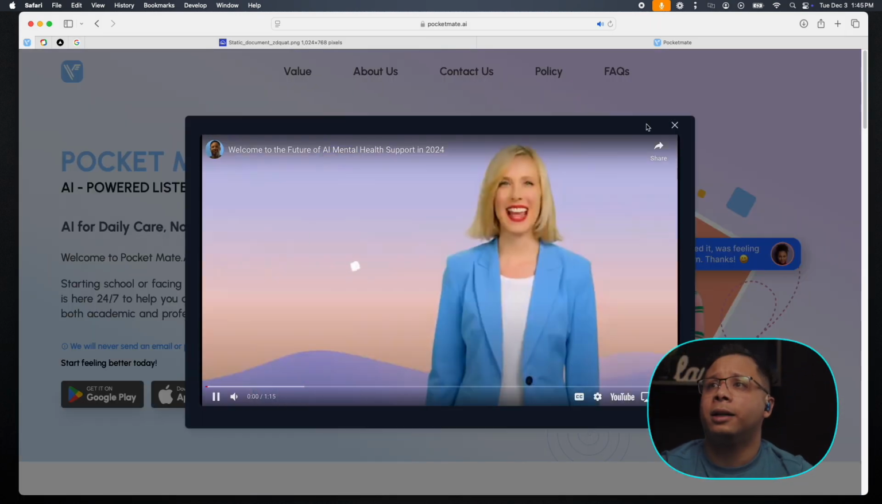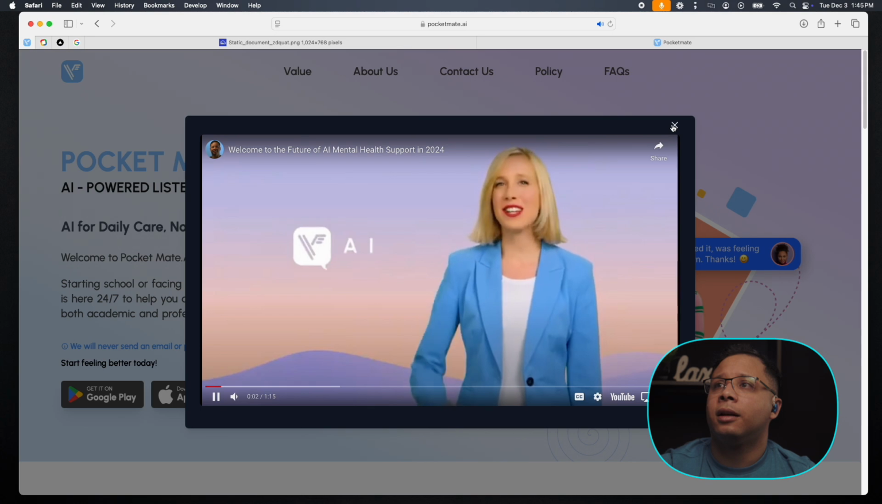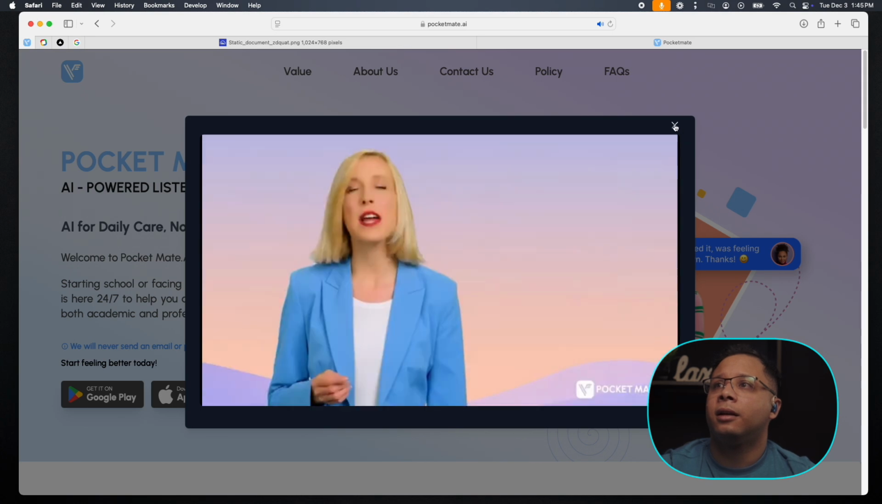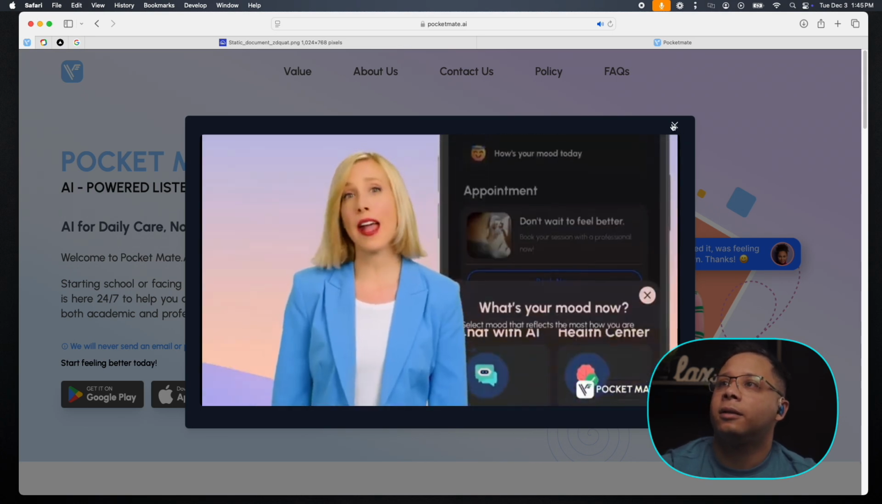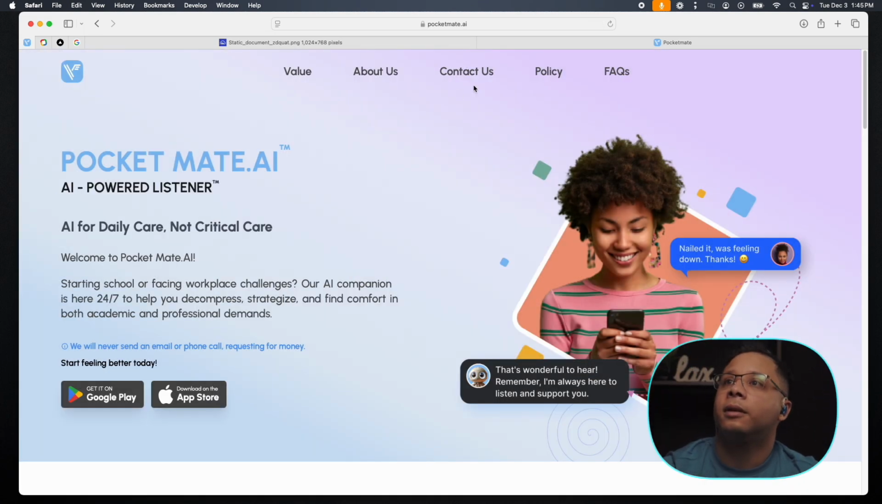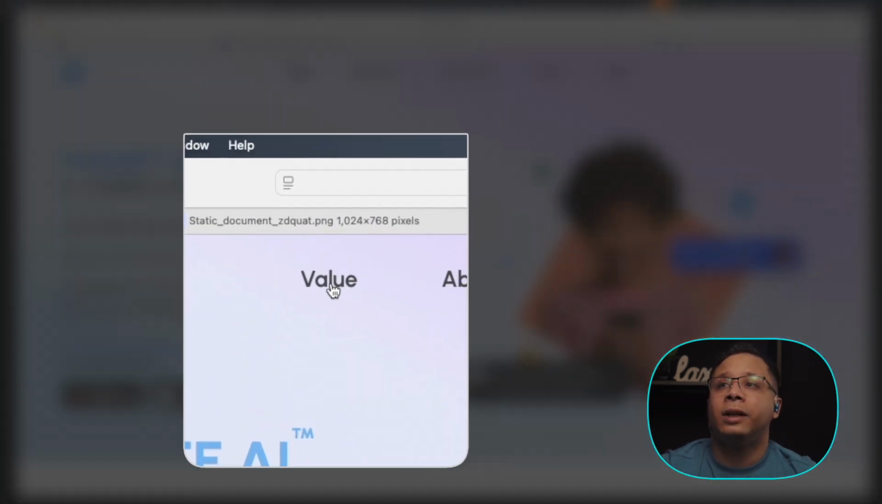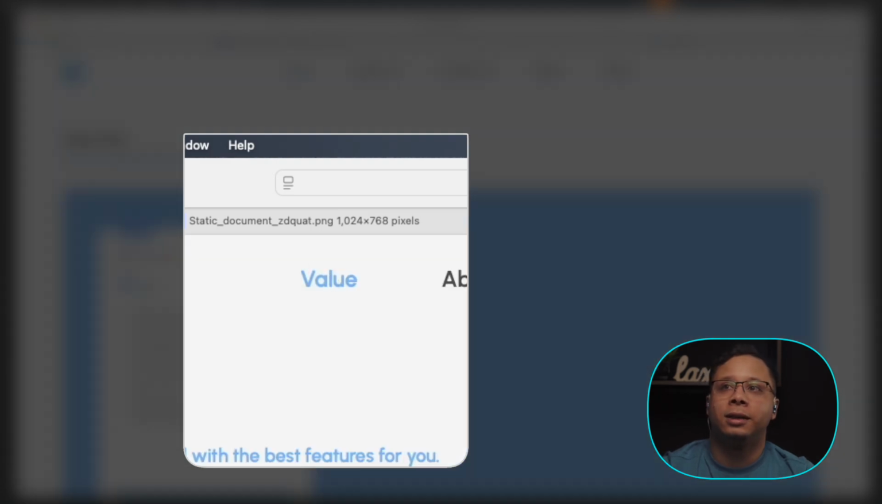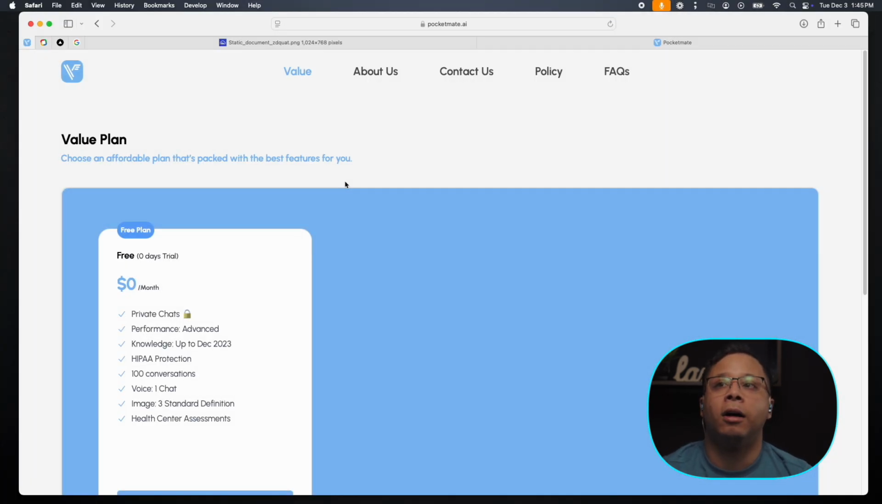So the thing about pricing. Welcome to PocketMate AI, your source for real-time comfort. We're glad you're here. That does get a little annoying sometimes, just to be honest, but it's designed around value. We did call it price. However, we didn't want to say that we had a price. We wanted to say that we have value to offer you.